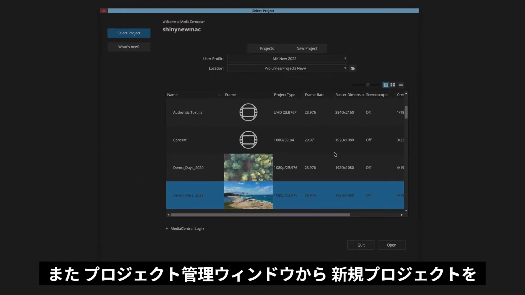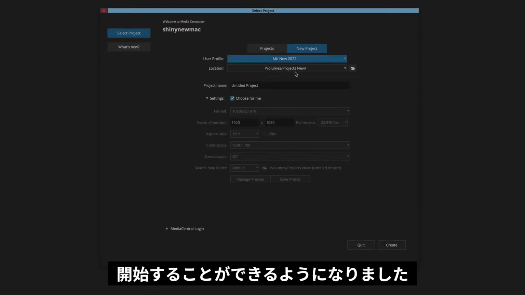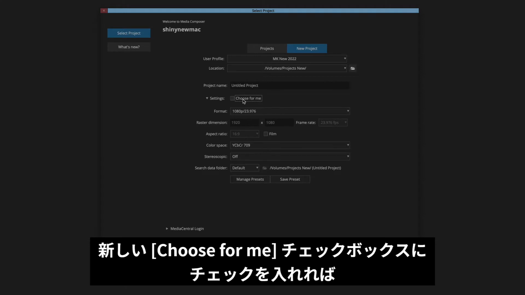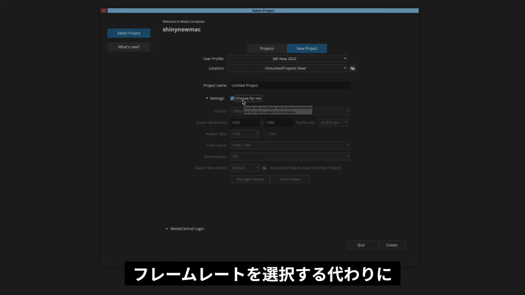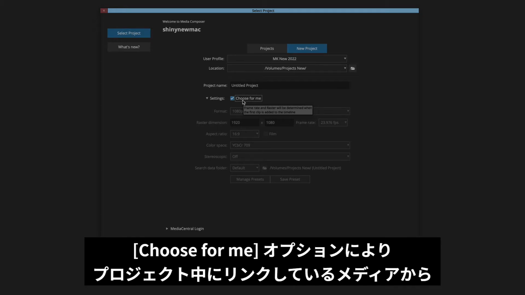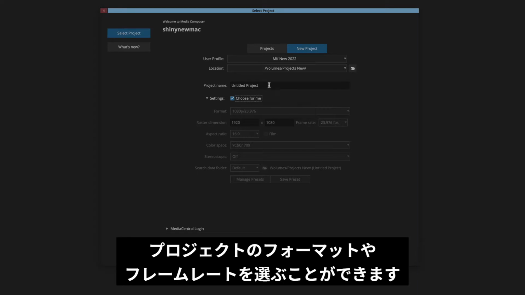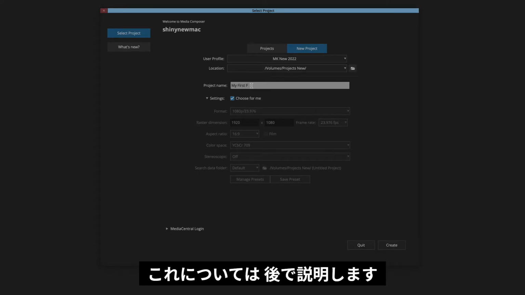Now, when you start a new project from the Project Management window, you can select a new Choose For Me checkbox. Rather than selecting the project format and frame rate before you even start getting footage, Choose For Me will let you select your project format and frame rate from the media that you link to while you're in your project. You'll see this coming up shortly.